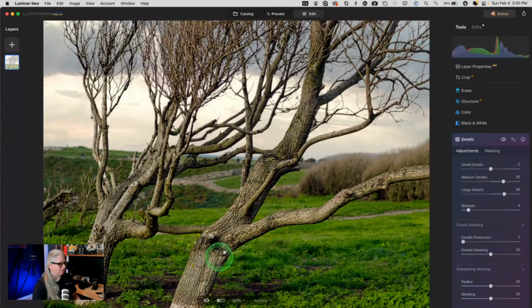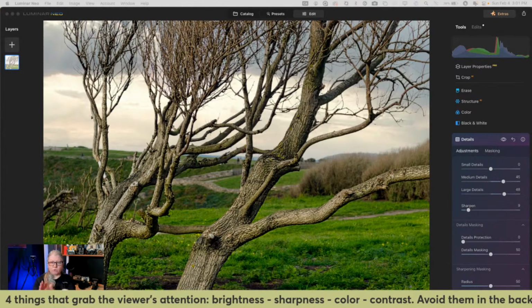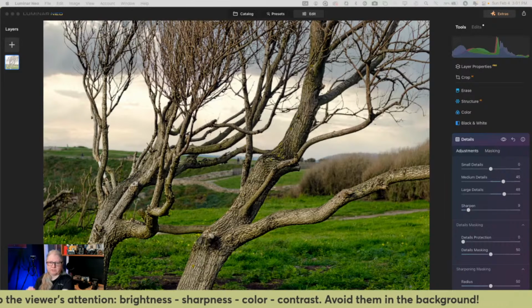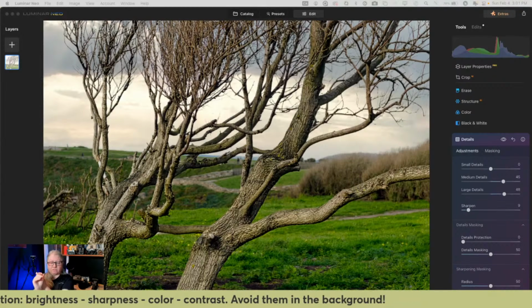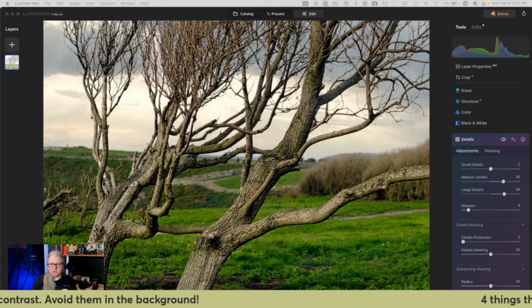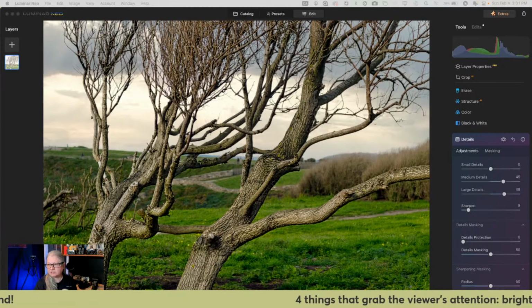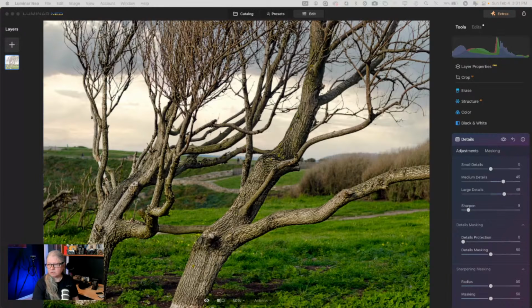Look at the bark. So remember those four things that I talked about, grabbing your eye? The things that take your attention are what you want on the subject. So you want the subject to be sharp, to have contrast, to have color, if there is color in the image, and to not have bright bits in the background. So we're trying to minimize those things on other stuff.